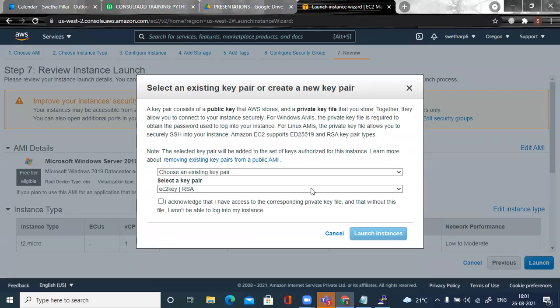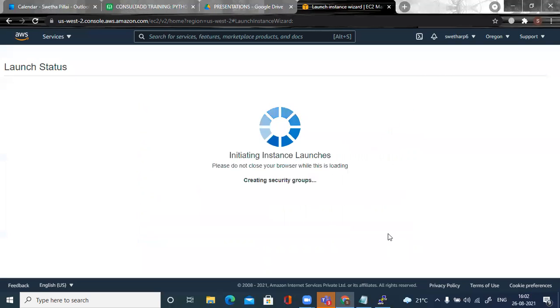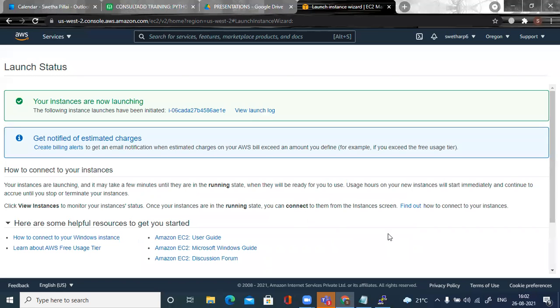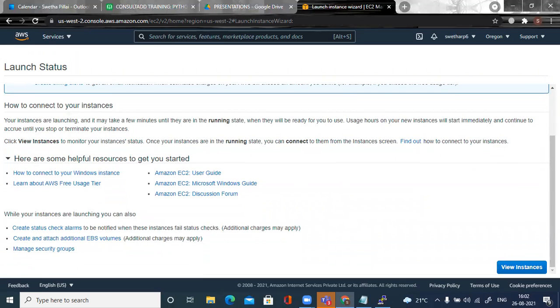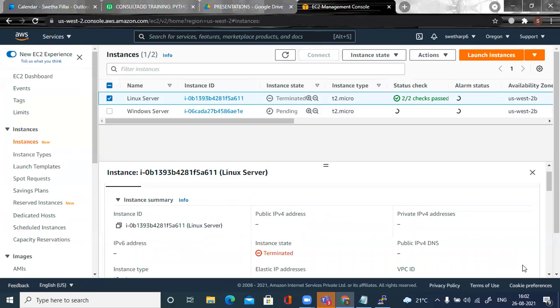So this time I'm going to select the existing key pair. I'm not going to create a new one. I'm going for the training key only, and I acknowledge that I have access to that one. So let's launch instance. Okay, so it was easy, right? Hardly I just had to click some 3 or 4 steps. That's it, done. View instances.